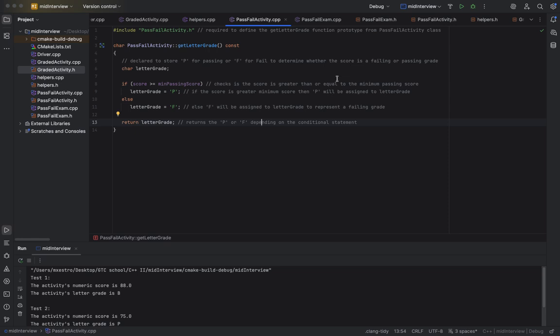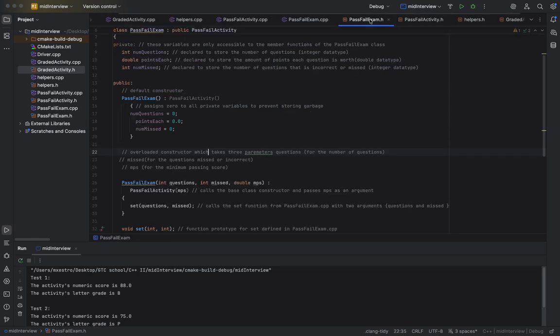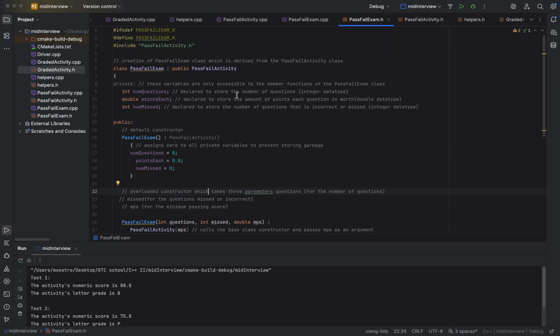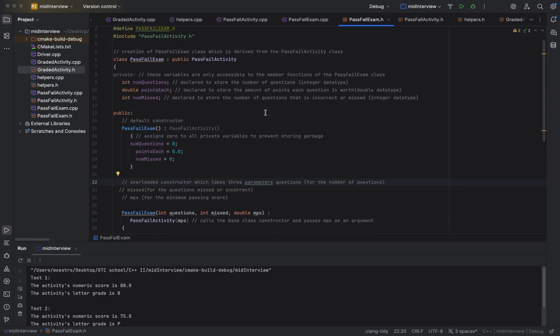Then we're going to move on to the pass-fail exam class, which is derived from the pass-fail activity. And this time we're using the private access specifier instead of the protected.